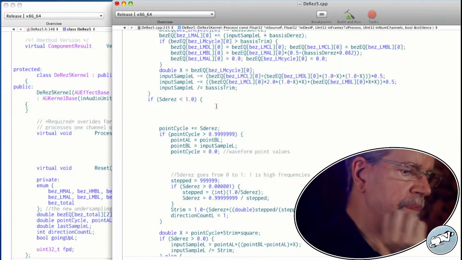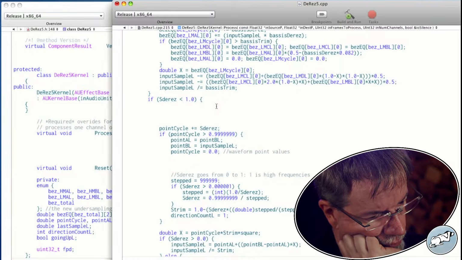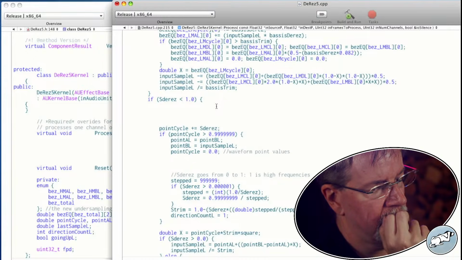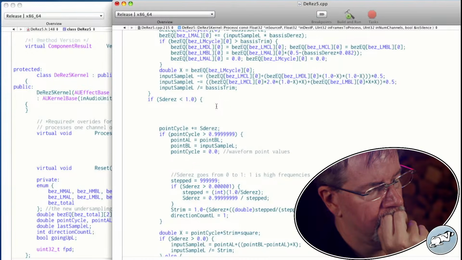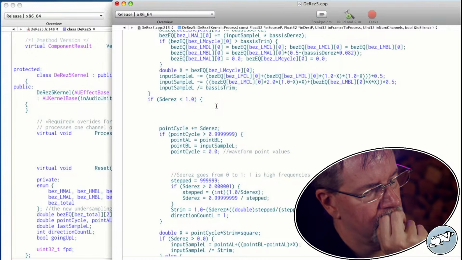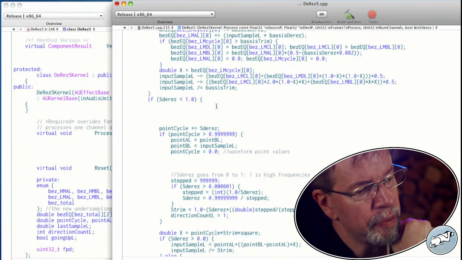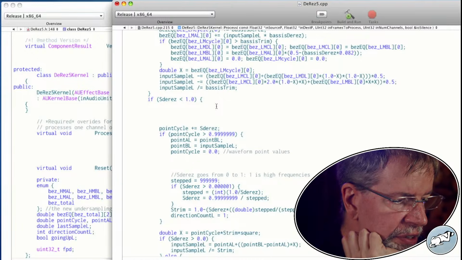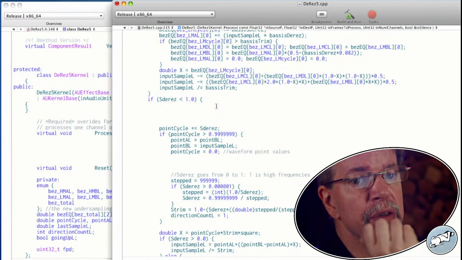So wait a minute. We're using SDRes to increment. It's basically the frequency that we're using.